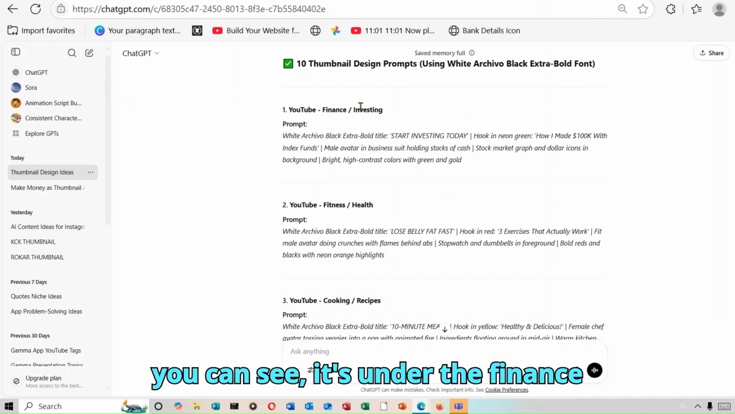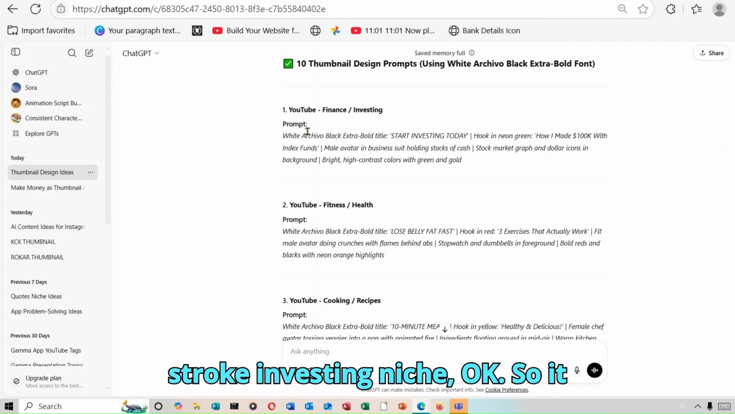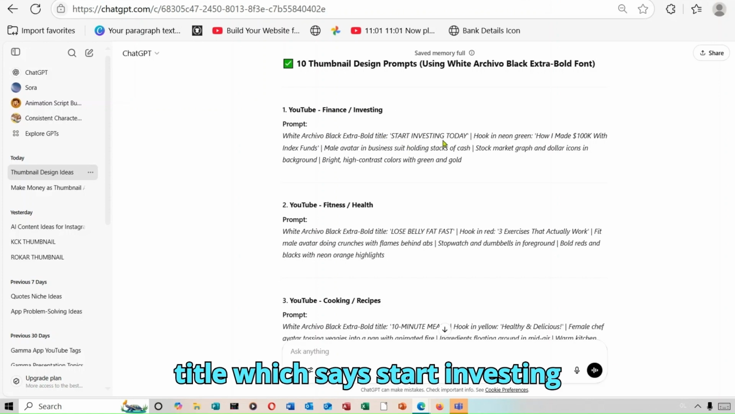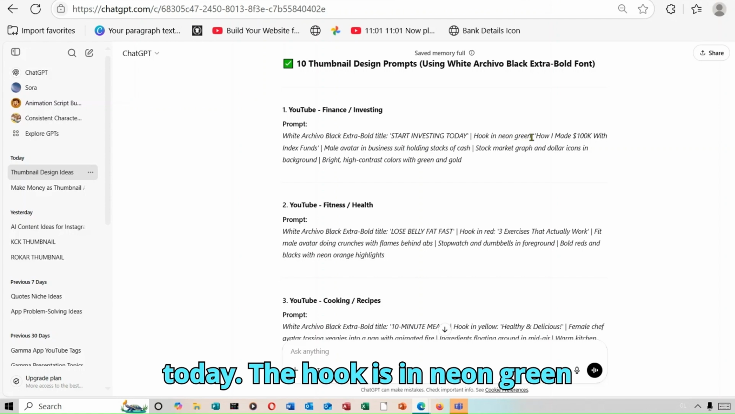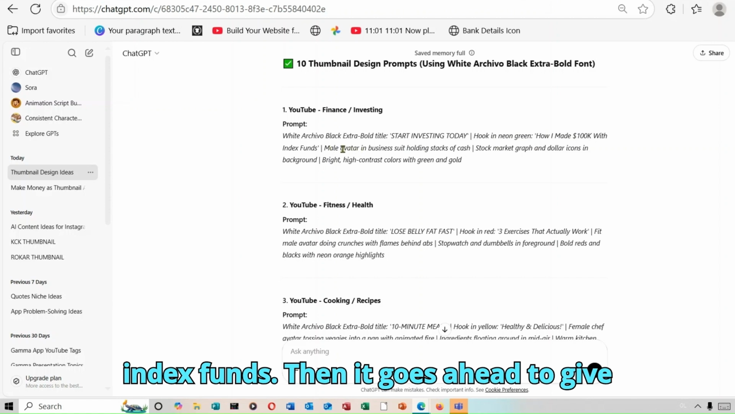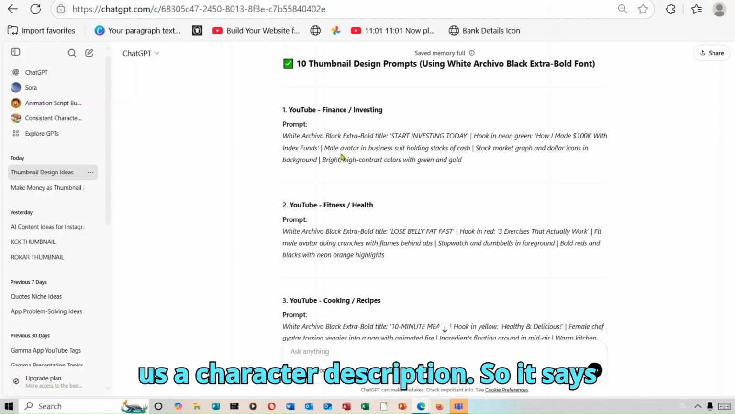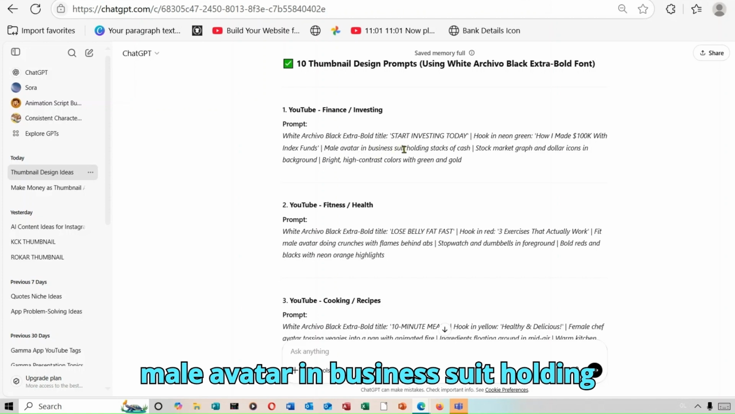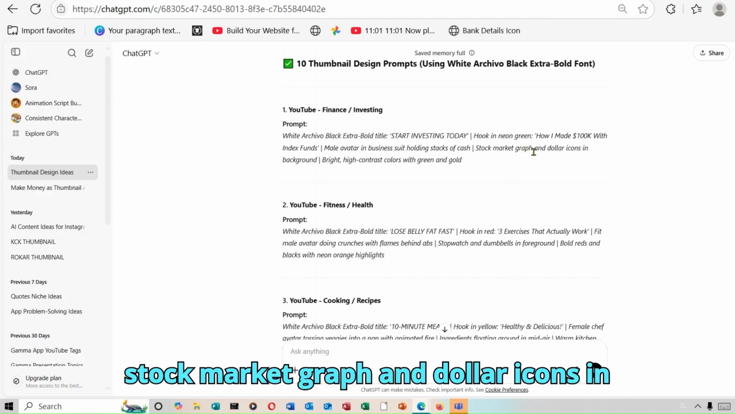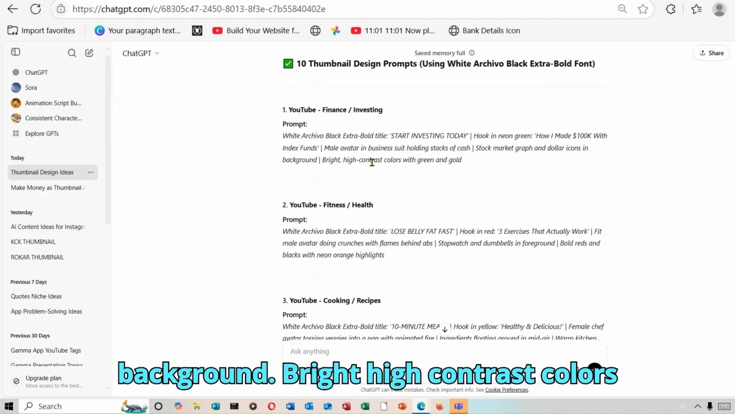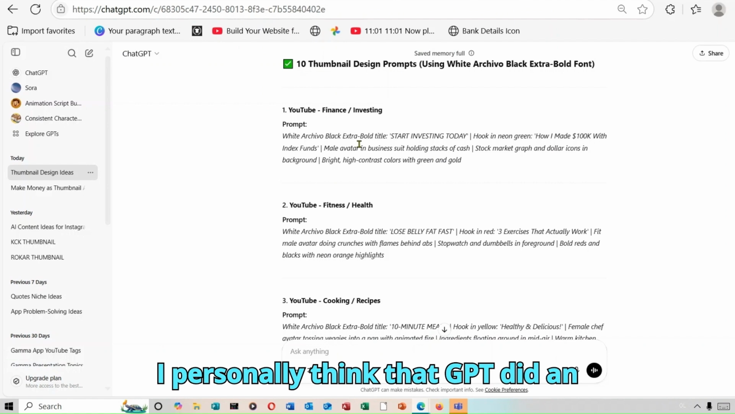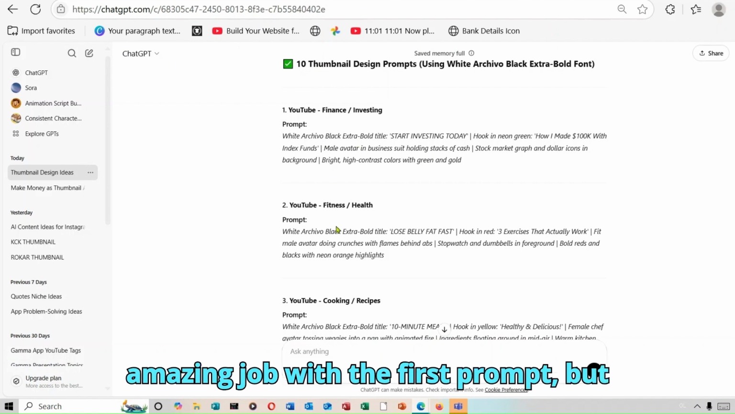Like you can see, it's under the finance slash investing niche. Okay, so it says white Archivo Black extra bold title which says start investing today. The hook is in neon green, and it says how I made 100K with index funds. Then it goes ahead to give us a character description. So it says male avatar in business suit holding stacks of cash, stock market graph, and dollar icons in background. Bright high contrast colors with green and gold. Okay. I personally think that ChatGPT did an amazing job with the first prompt.